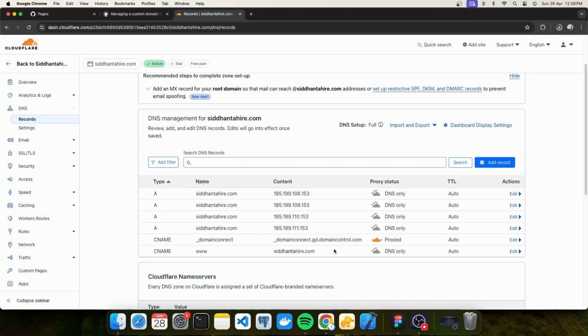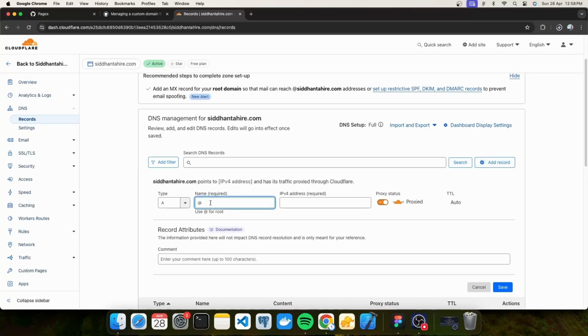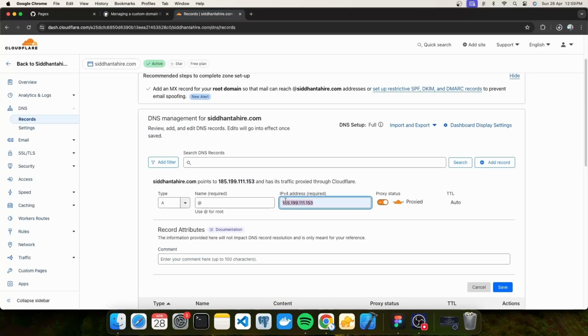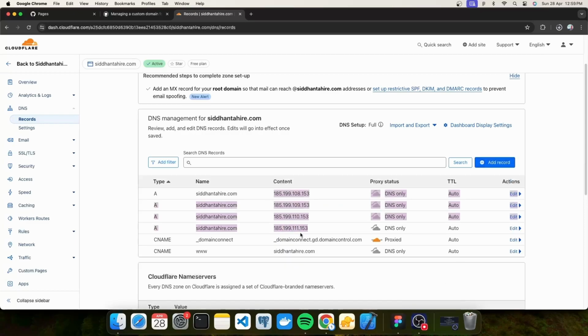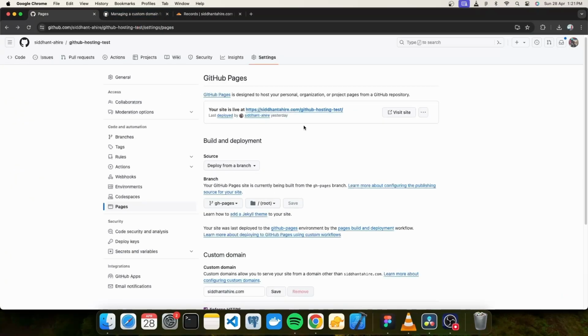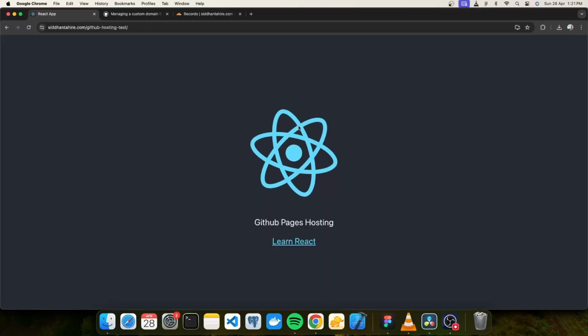To add a type A record, you just have to click on add record, and in the name you should add @ which means my root domain. After that you just add one IP that is mentioned in your documentation. After that just click on the save button, and your type A record will be added. It takes 2 to 3 hours for the changes to be reflected. My changes are already done, so you can see it's my custom domain siddhanthire.com.